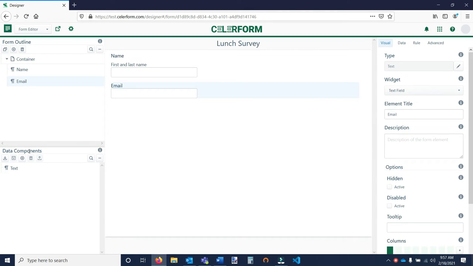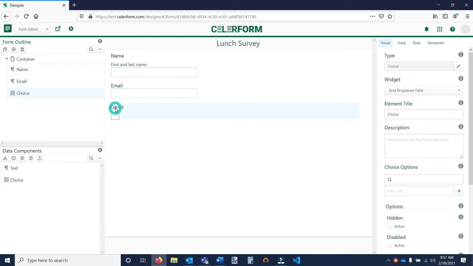Now we're going to create some multiple choice questions for our users. Let's start by creating a choice data component and dragging it into the container underneath the other questions. The choice component has defaulted to a drop-down choice selection.